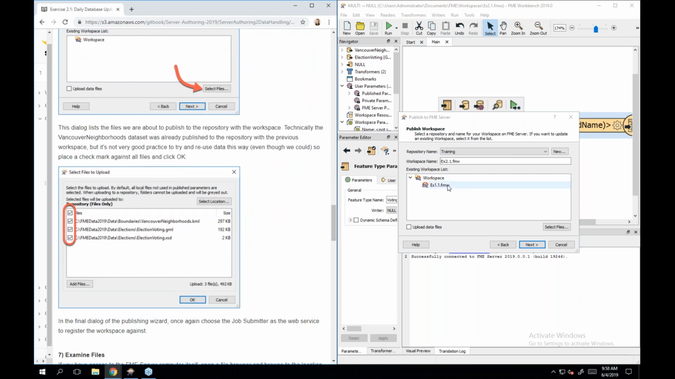Okay, so hopefully everybody's got to the stage where they are now ready to publish that workspace to FME Server. In order to do that, if you didn't already, you can just select File, Publish to FME Server. And then we want to save this workspace in the training repository under exercise 2.1. So as you can see, the Upload Data Files box has not been checked by default. However, we want to upload these files so that they are available at runtime to the workspace.